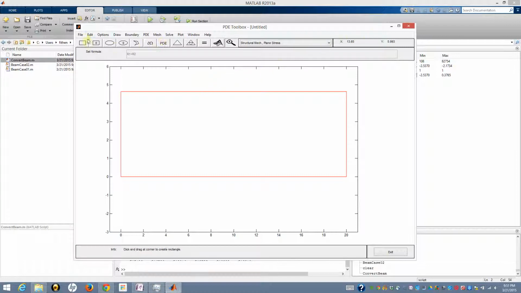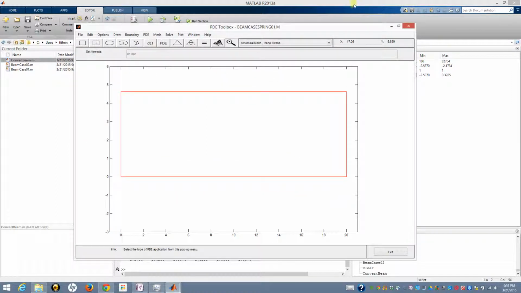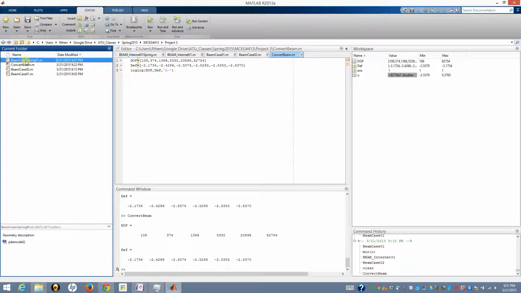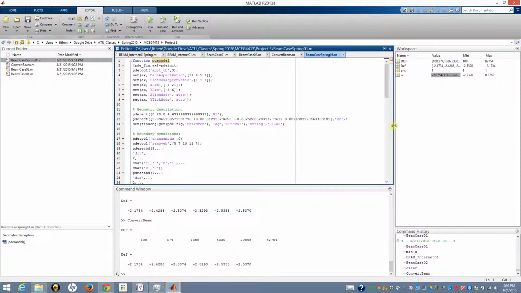So what I'm going to do is save this one as, and I'm going to have to go back in here, but this time I'm going to name it beam case spring 01. And let's go back in and see if I can find it. Beam case spring 01. Now what I've got here is the original rectangle. I've got a new one, and it looks fairly small. It starts at 9.99, so it's almost 10.